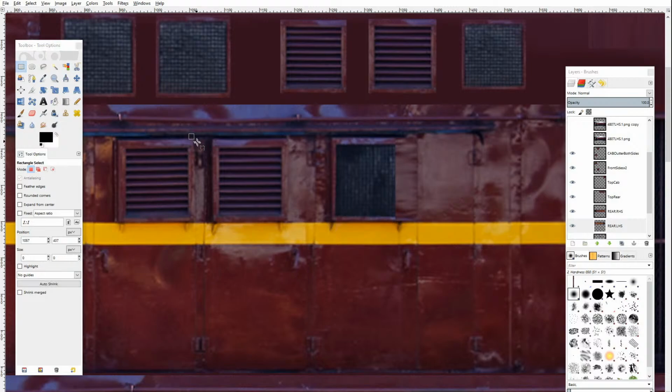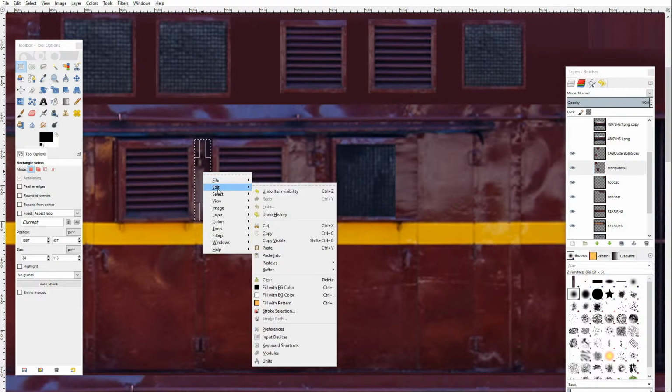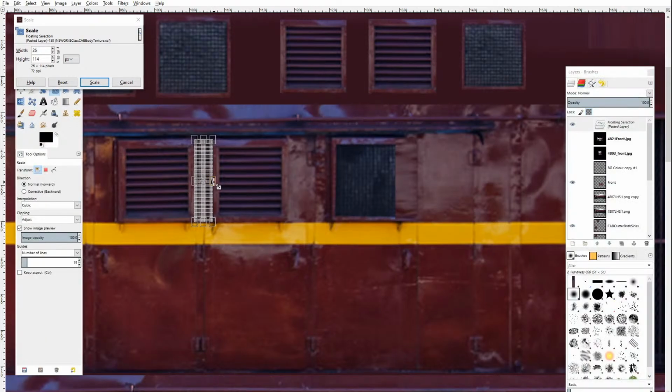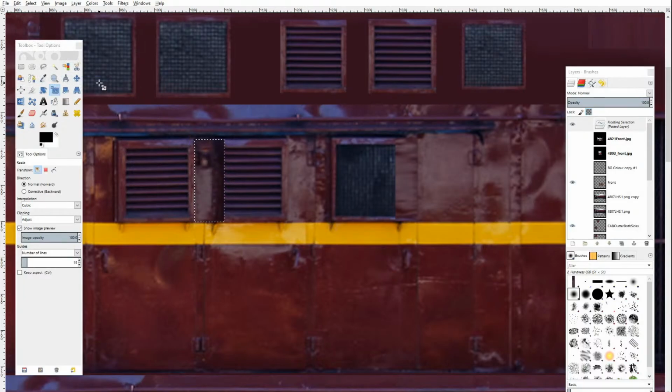Let's grab this whole piece. Right there, we'll grab the whole thing. Edit, copy. And I think I was just on the sides, wasn't I? Front sides? Yeah. Oops. Paste. Okay. And then we'll scale that out. And we just have to go over the edge there. Scale.